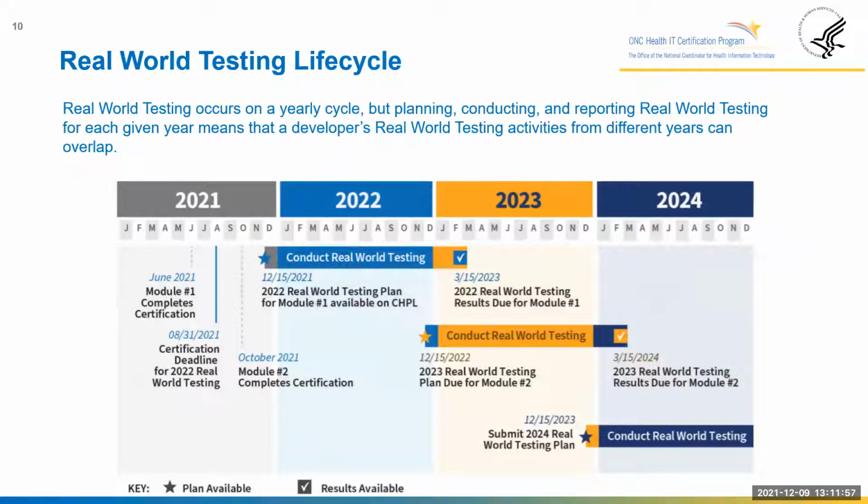All right, now while the previous slide addressed a specific year of 2022 real world testing, this slide addresses the life cycle. I go into great detail on this example in previous webinars, but I'll just say, pay attention to the fact that this is a rolling cycle where real world testing occurs on a yearly basis. So every year you have to conduct real world testing, but the planning, conducting, and reporting of real world testing for any given year is going to overlap. Those activities are going to overlap.